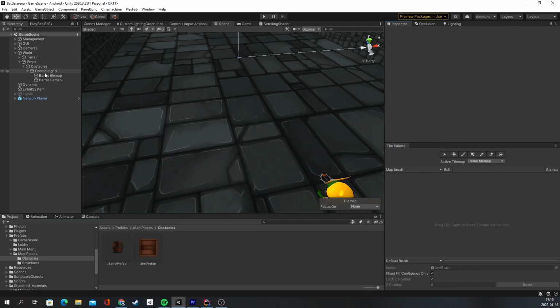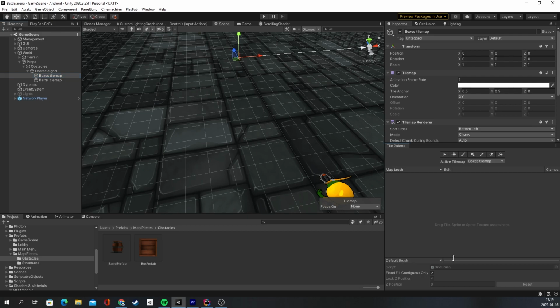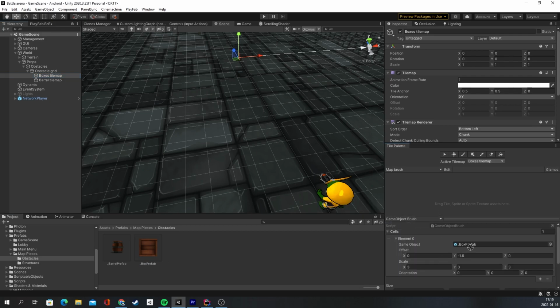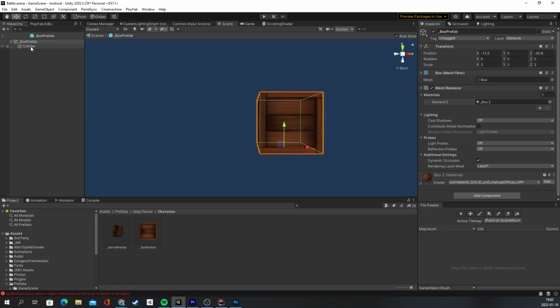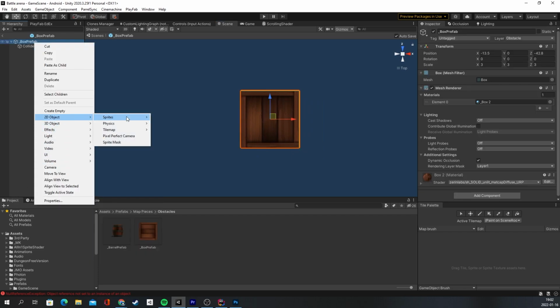Within the tile palette window, I can set the brush to game object and drag in my obstacle prefab. After setting the offset position and scale of my prefab, I can start placing the objects in the scene view. To create the fake shadow for my box, I'll be adding a sprite game object to it.